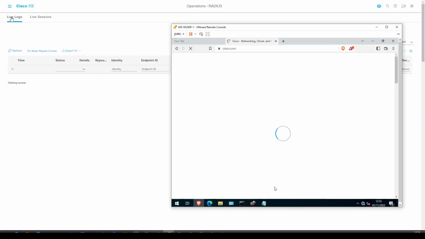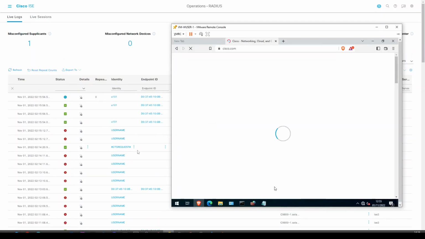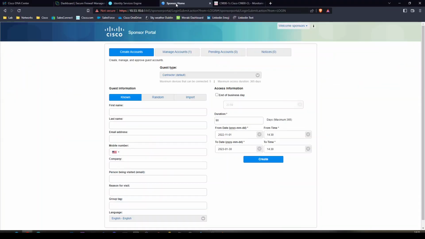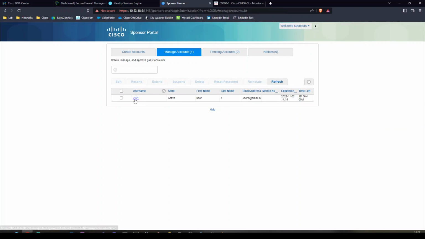If I go here to the live logs, we can see then our first redirection in here. So then we created our user, and then we see our user there hitting the guest wireless redirect authorization rule, and getting the guest wireless VN authorization profile with an IP address of 10.53.19.218. If we look then at the sponsor portal, we can see then there's a managed account in there.